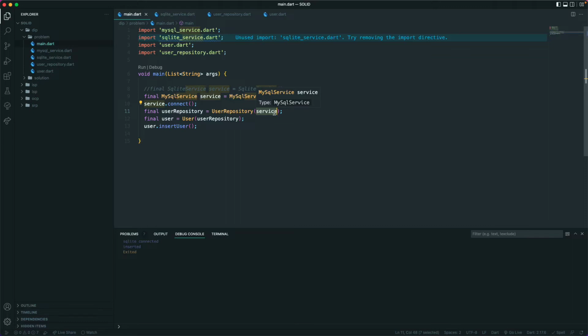Both of them work together, but they are different. Dependency injection is a different thing and the dependency inversion principle is a different thing. So let us find the solution for this one.